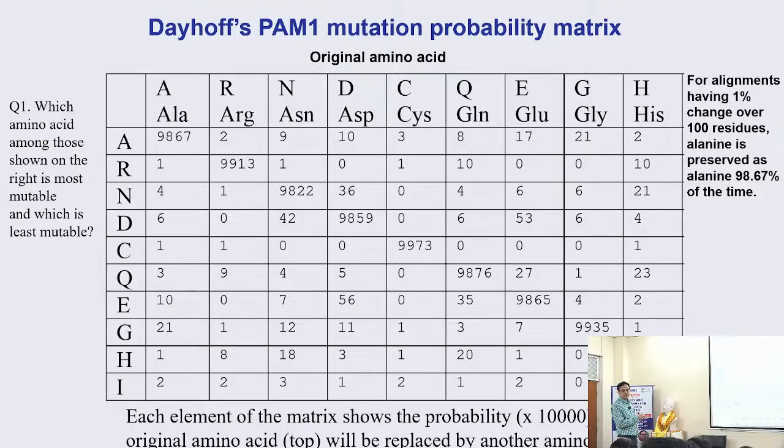Is it ASN? Which means that among all these, it is the most mutable, right? Because it has the lowest probability of remaining the same. So it has the highest probability of mutating among all these, right? It is most mutable. Now using the same logic, which is least mutable?